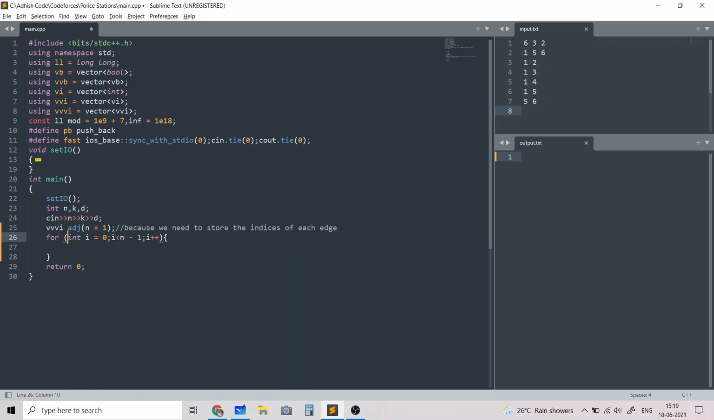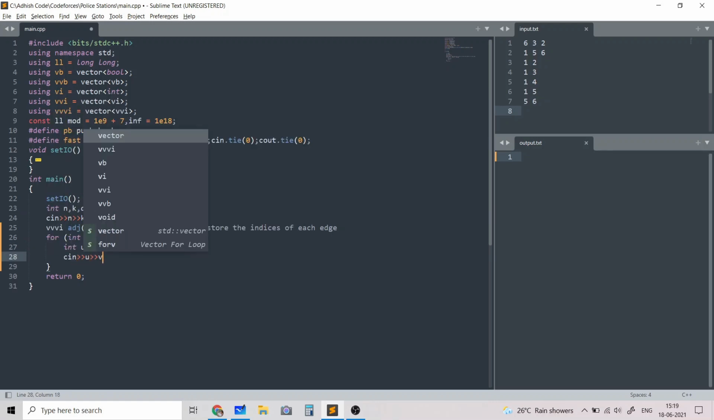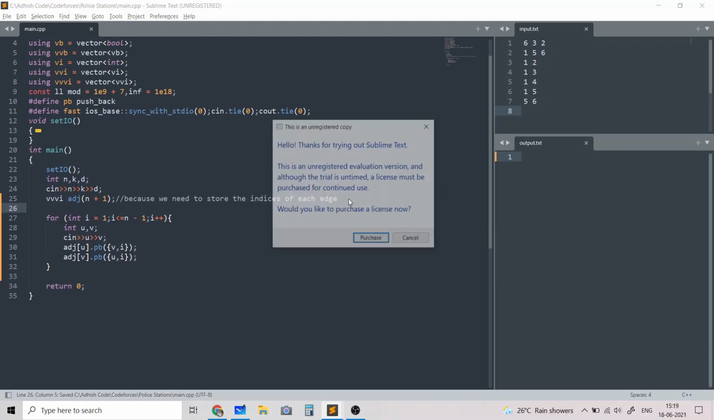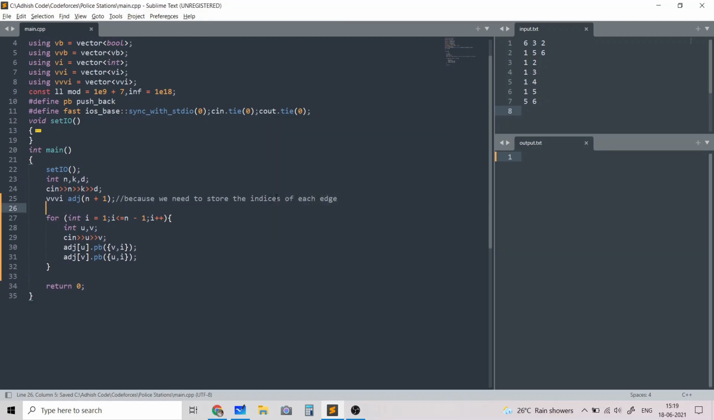So we create an adjacency list of 3 dimensions, and we take in the edges. Since the edges are again 1 based indexing, we run a loop from 1 to n-1, and we take in the 2 endpoints of the edges. And in this case, we are storing a pair of the adjacent node, comma, the index of the edge, and this is a small implementation detail which makes the code easier.